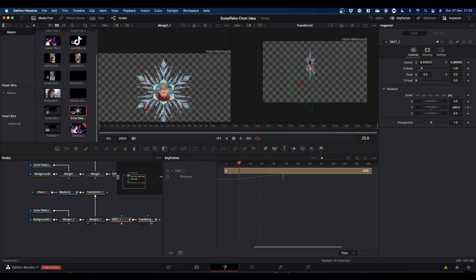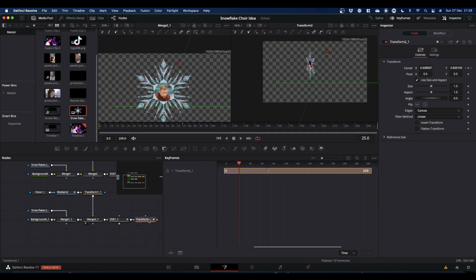We're going to do the same for the transform node, so click the transform node and it puts the transform node in your keyframe editor. Again, select and drag over to frame 25, like that.